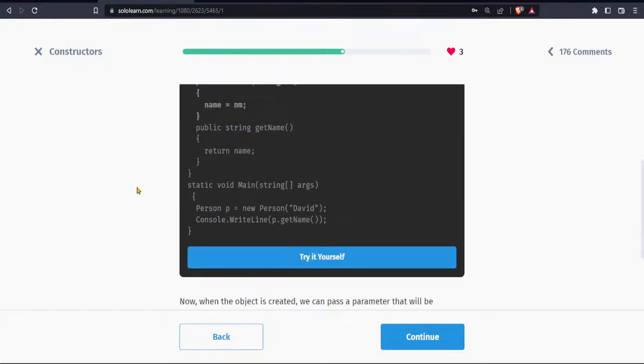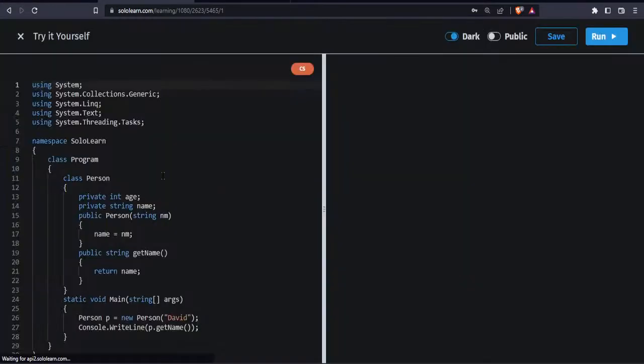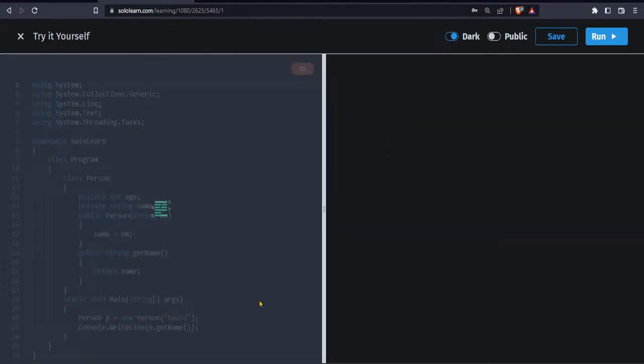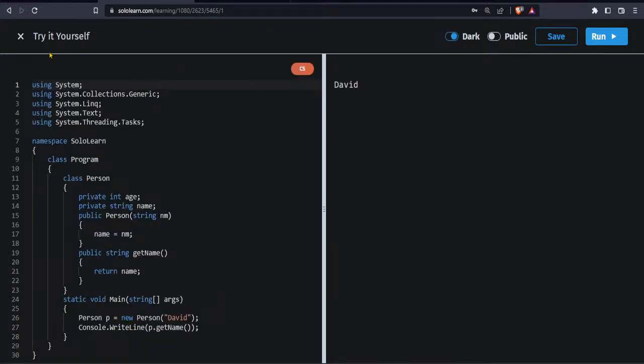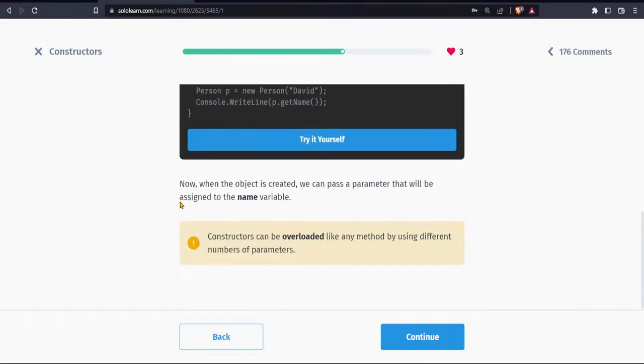Okay, let's see it. Let's run it and then get name. You should get David. Yeah. Now when the object is created, we pass a parameter that will be assigned to the name variable. Constructors can be overloaded like any method by using different numbers of parameters.